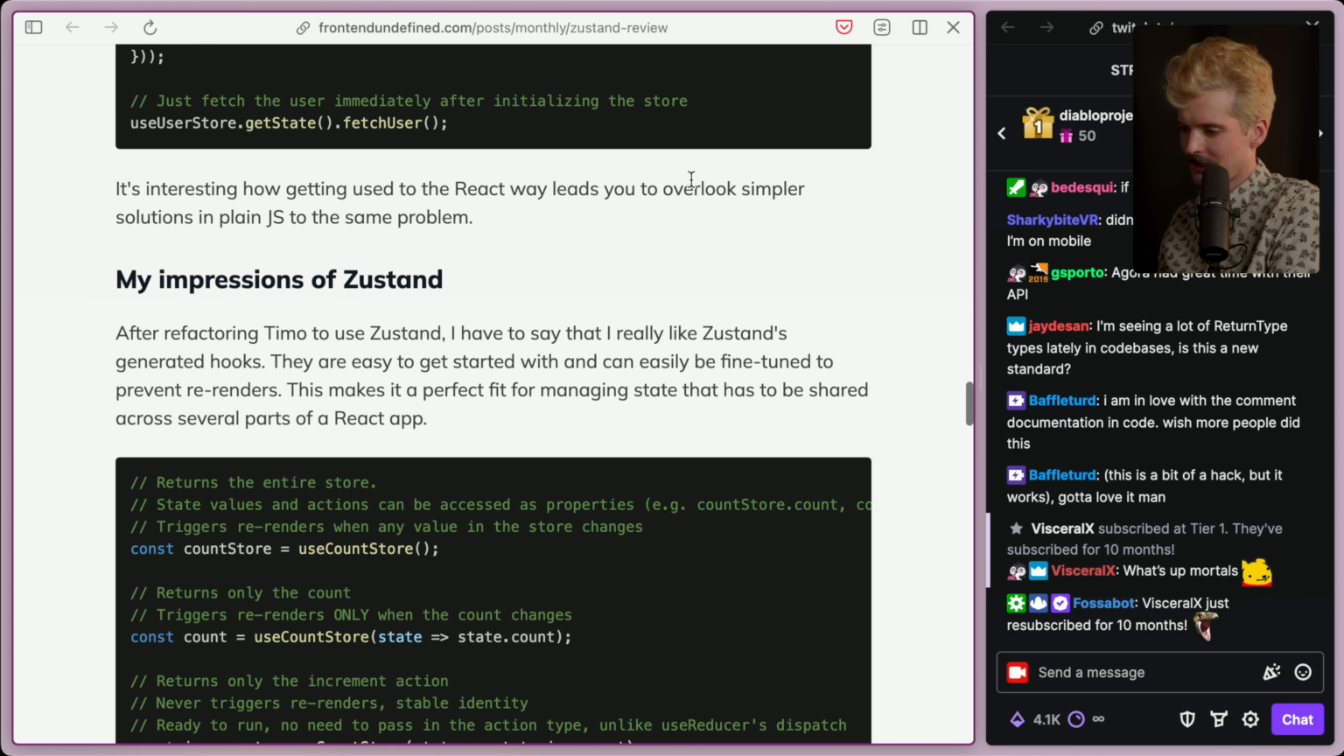So let's see how he handles it. It's interesting how getting used to the React way leads you to overlook simpler solutions in plain JS to the same problem.